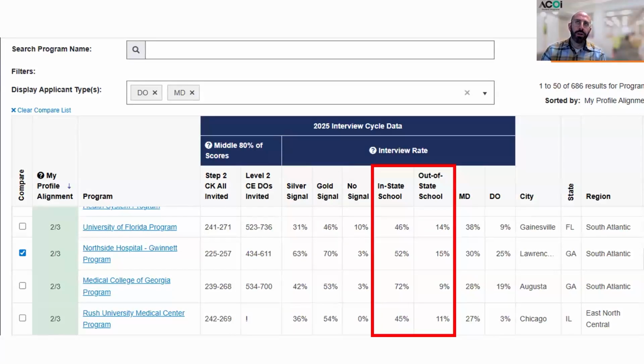Something that I don't put as much weight on is the in-state versus out-of-state. I do wish it was a little bit more broad. So I wish it said like region. That would be probably a little bit more accurate to who we accept.